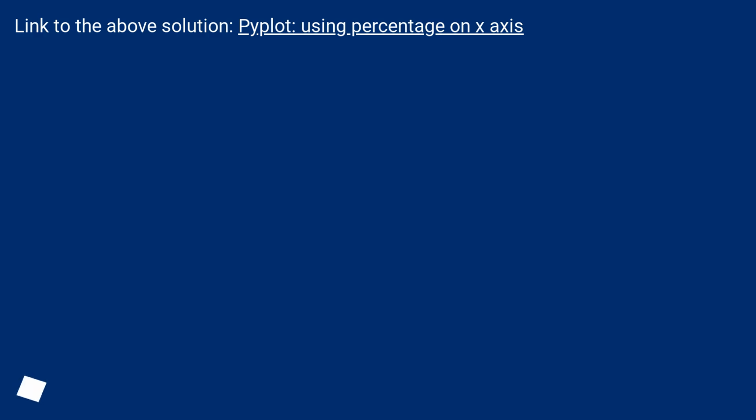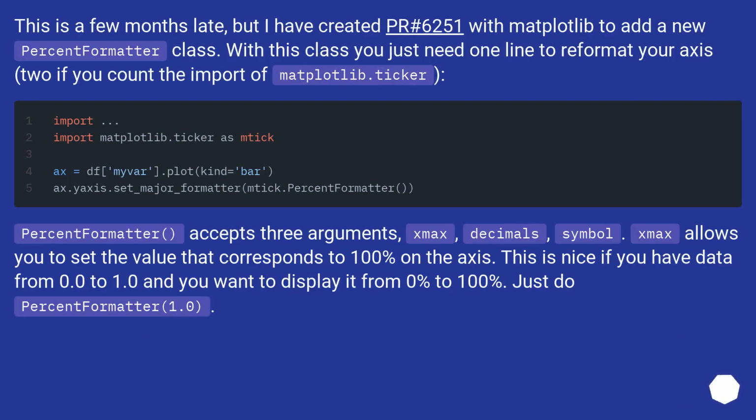Link to the above solution: matplotlib, using percentage on x-axis. This is a few months late, but I have created PR number 6251 with matplotlib to add a new PercentFormatter class. With this class you just need one line to reformat your axis, 2 if you count the import of matplotlib.ticker.